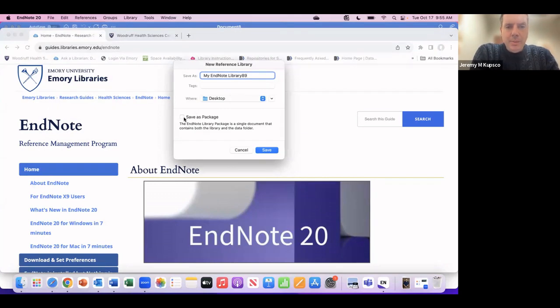And on a Mac, you have the ability to save it as a package. You don't have this on a PC, but when you create an EndNote library, two files are going to be created, a .enl file and a .data file. The .enl file will contain your citation information, and the .data file will have any attachments. These always need to be in the same location on your computer, such as both on the desktop or in your documents. If they're not, when you try and open it, you'll get an error message.